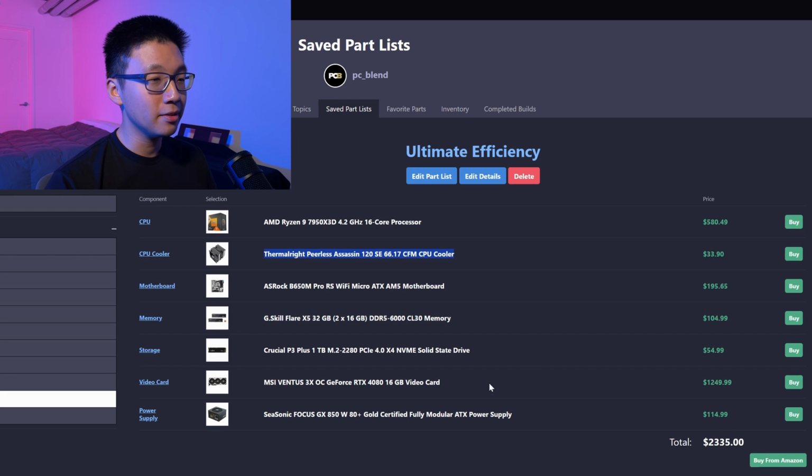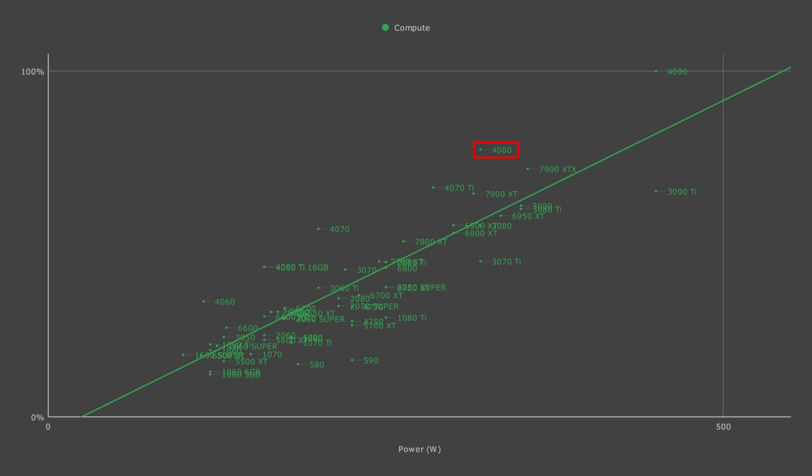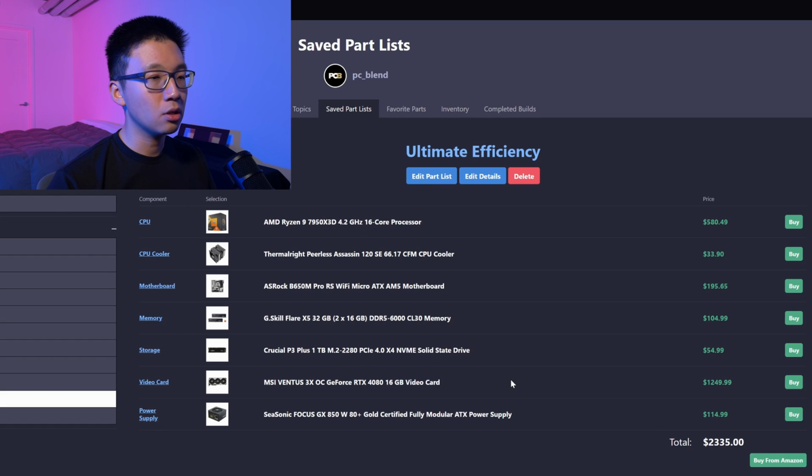Same DDR5 kit, same SSD kit. We have kept the 4080. It is going to be pretty decently power efficient. You could always go off the deep end and replace this with the 4090, but I've just kept the 4080 here to keep the cost relatively in control.